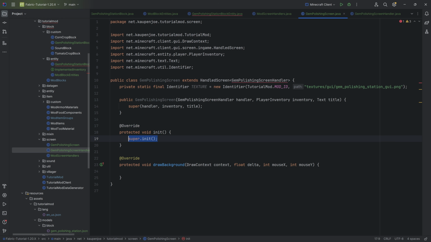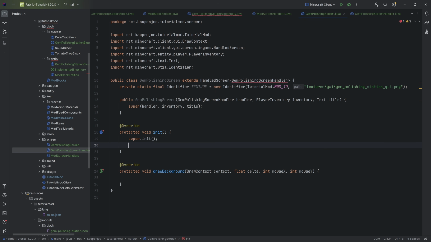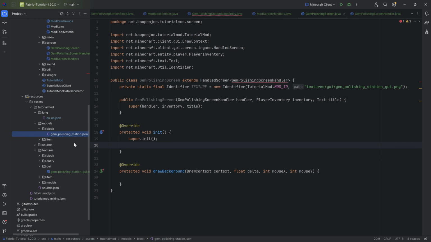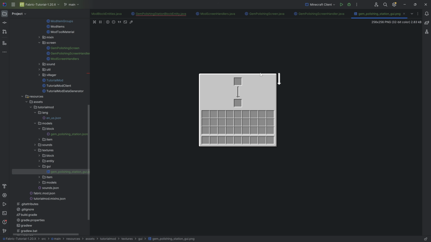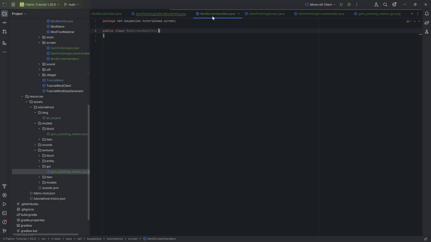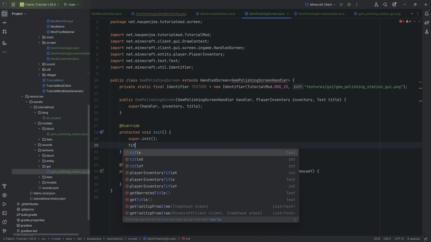You want to override the init method. Now in the init method, you can change the title. So you can see that in the actual GUI texture, there's no title up here and there's no inventory written right here. If you want to keep this, then you can keep this, of course. If you don't, then you can change the X and the Y of the title. This is going to be the title of your, like the name of your actual block entity. And then there's also the player inventory title as well.